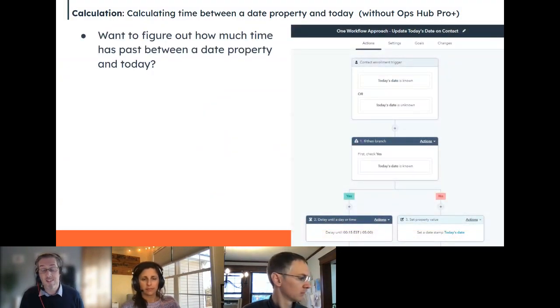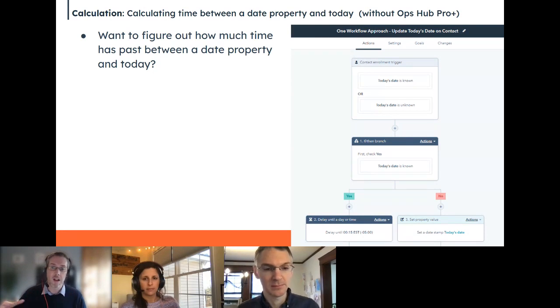So in this example, we're using workflows and a custom date property to store today's date for use in calculation properties to see how much time has passed. This can be useful in many different scenarios. For example, calculating how many days have passed since there was a specific activity or update to a property on a record, such as how long has a contact been our customer? Or, as I'm going to show in this example, calculating your customer's age.